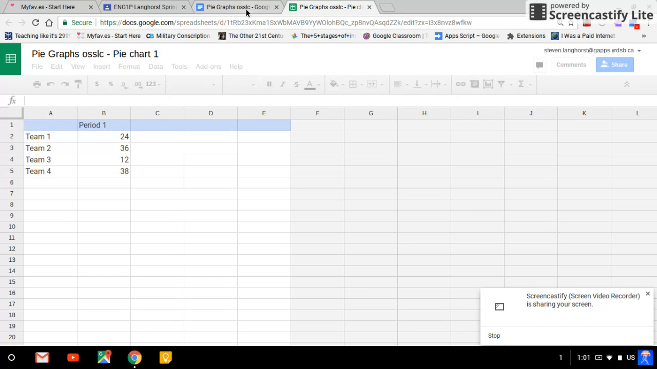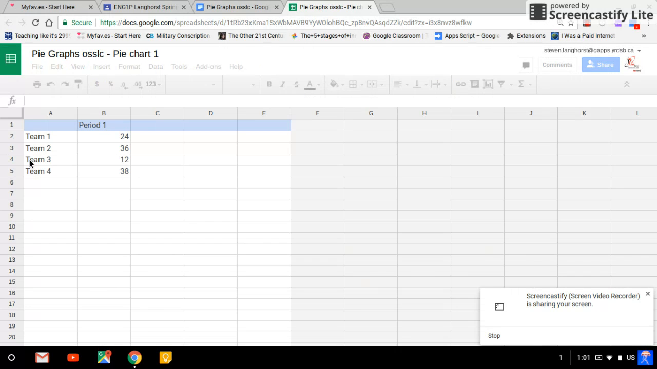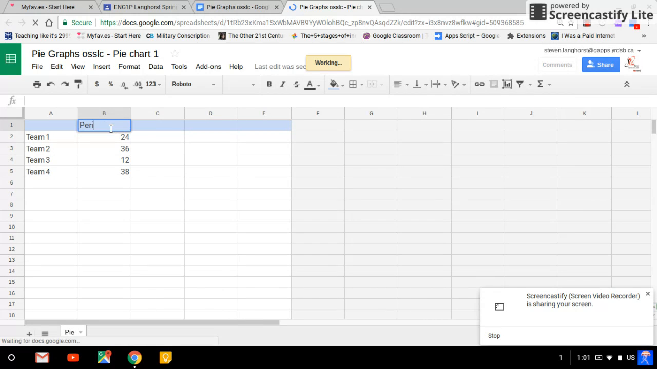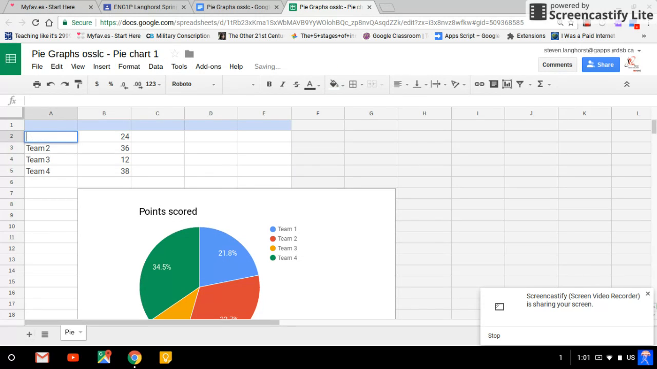So essentially what I've just done is I've clicked on this, open in sheets. You're going to open the sheets, and instead of period 1, you're going to take that out because it doesn't need to be on there. You can change the title. I'm not talking about teams. I'm talking about weather this week.